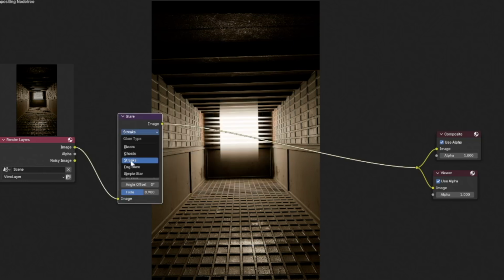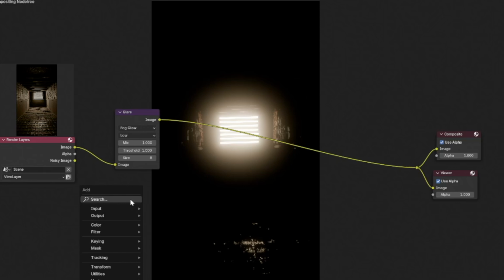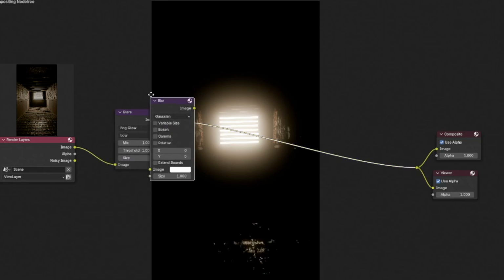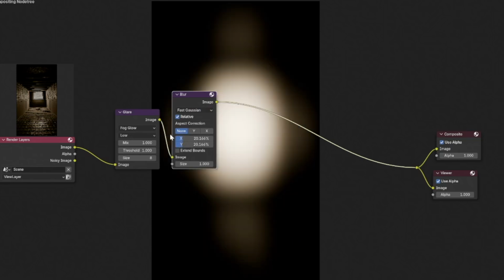So first up here is the glare node, and we're going to set that to fog glow, and we're going to choose quality low. We basically want to make a nice big blurry bloom effect of the brightest parts of the scene. So once you got that set up, we're going to add our next node. Next, we're going to blur that result up with the fast Gaussian blur using the blur node, and we're going to use the relative setting. It's just a little easier to dial it in.